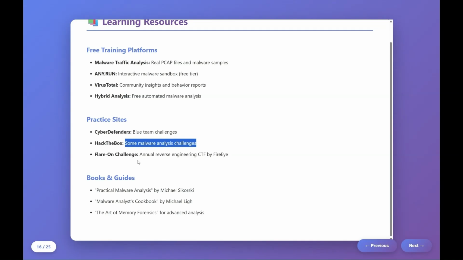And books and guides. Books are still one of the best ways to understand malware deeply. Practical Malware Analysis by Michael Sikorski: the ultimate beginner-to-intermediate manual, with hands-on labs, tools and real malware samples. Then Malware Analyst's Cookbook by Michael Ligh: packed with recipes, scripts, and analysis techniques for real-world malware. And The Art of Memory Forensics, for those who want to dive into advanced malware, RAM forensics, and incident response at a deep level.